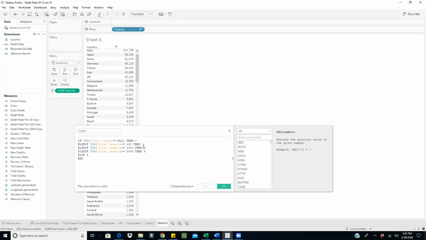In any countries where we have less than or equal to 100, give me 1. Any countries where we have the total cases equal to 1,000 or less than 1,000, give me 2. Any countries where we have the cases equal to 2,000 or less, give me 3. Anything above 3,000, or anything above 2,000, give me 4. So I will now use this to color code my state. So it's going to show more countries where we have more cases.